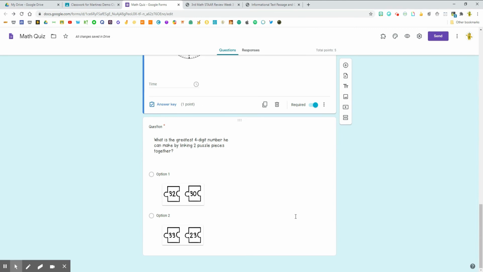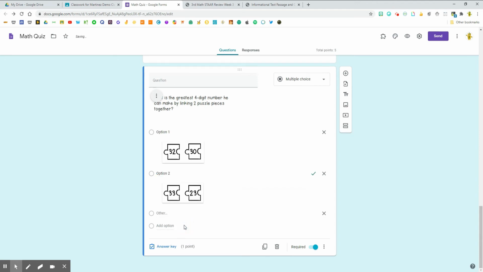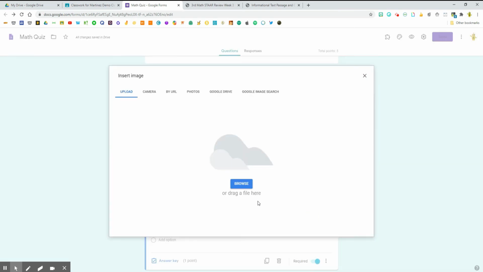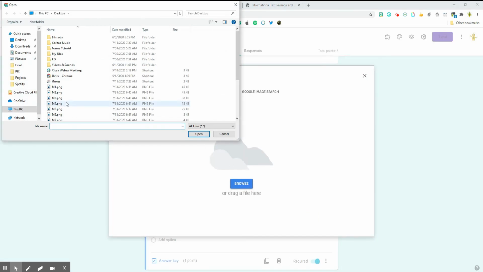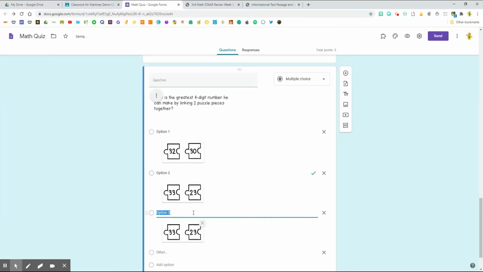Another advantage of being able to use the Snip tool and inserting images into questions on your quiz is that you can insert answer choices that are images. So if I wanted to continue adding different answer choices here with images, I can add another option. For that option, I can click at the end of the option line to add an image. Then I could browse and bring in another answer choice as an image.